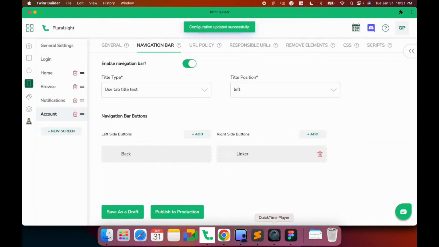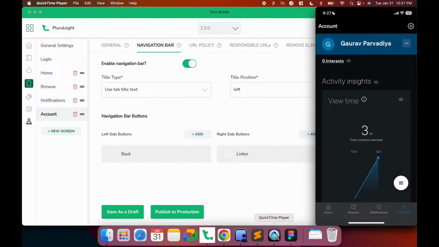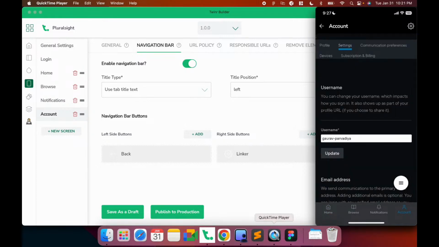Save it as a draft, go to the application here again and reload this. So you see now on my account screen, we have a settings button as well. And if I click on the settings button, it will bring me to the account settings screen.